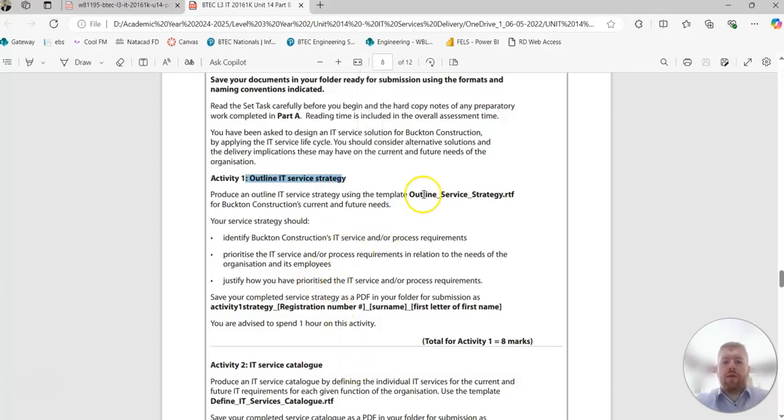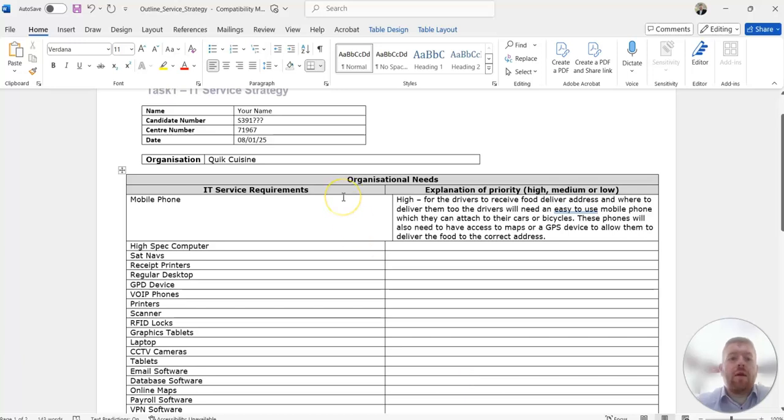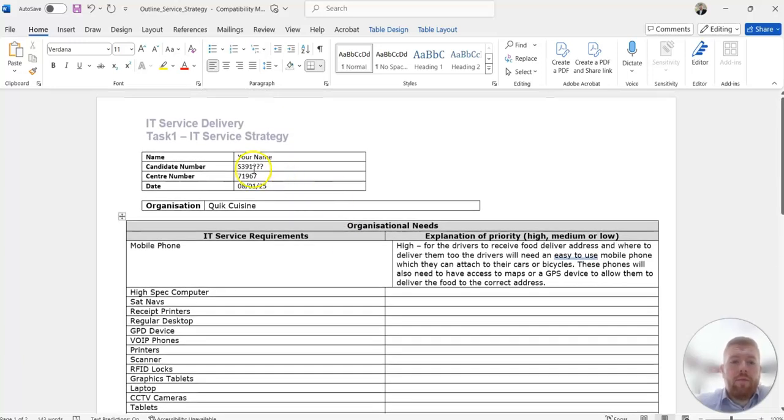And you're given this template, remember, outline service strategy.rtf, which looks as follows. Now, remember, it's empty, but I've pre-populated this already. So name is your name. Your candidate number will begin S391 and then 3 more digits. It'll be on your desk card tomorrow when you get in. Center number then is 71967, and the date you'll be doing is the 8th of the 1st, 25. And the organisation is Quick Cuisine.